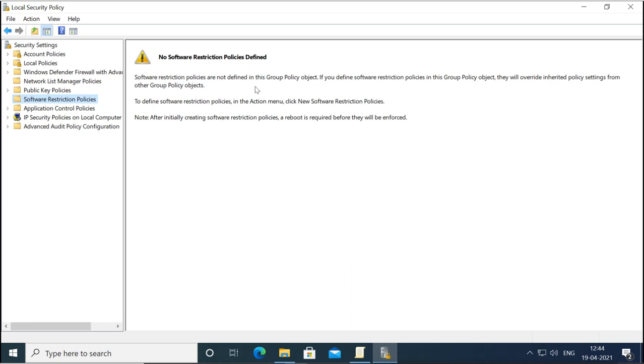Now it says software restriction policies are defined in this group policy object, and if you define software restriction policy in this group policy object, they will override inherited policy settings from other group policy objects. In the domain environment we can have multiple group policies, and the group policies can override by inheritance. Right now we are not in the domain environment, this is our local policies, so there is no chance of override here. To define the restriction policy, in the action menu click on new software restriction policy.